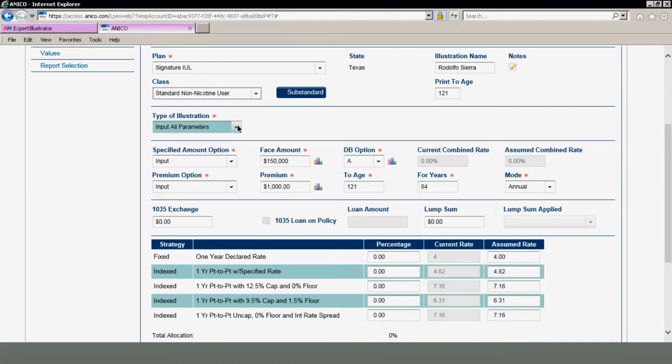Types of illustrations is the next one here. For the most part, I'd say 99% of the time you can use input all parameters. There will be situations out there where you may want to solve for a face amount or for premium or a cash flow. But for the most part, we'll use input all parameters so we have control as to all the different options that we have available to us.